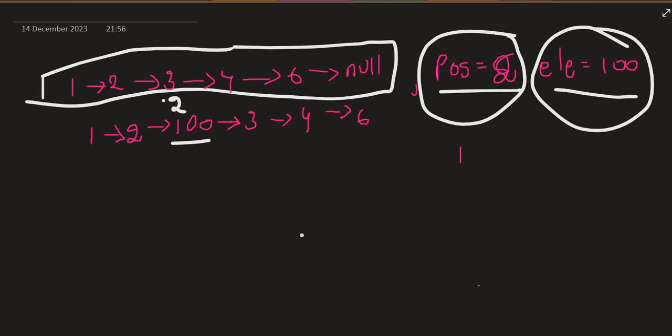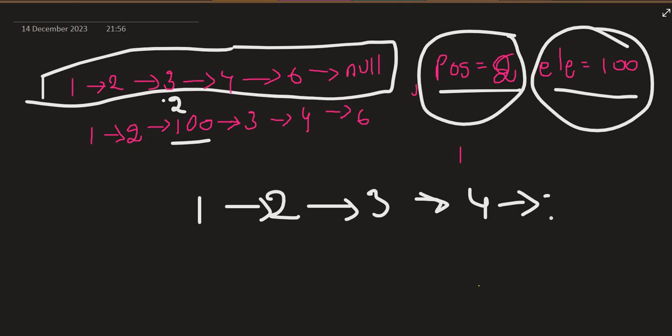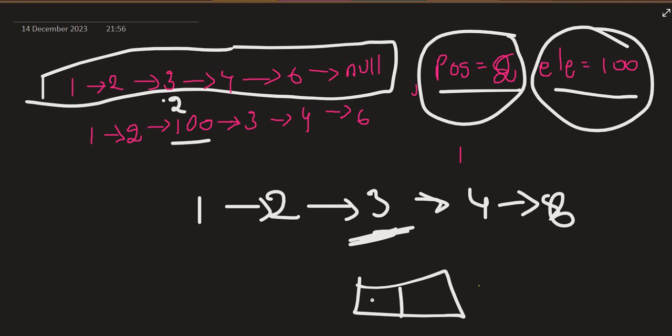I want to insert. My linked list is 1, 2, 3, 4, 5, 6. My intuition is that I want to insert at this second position. In the second position I want to insert 100. Okay, 100 is a new node, right?